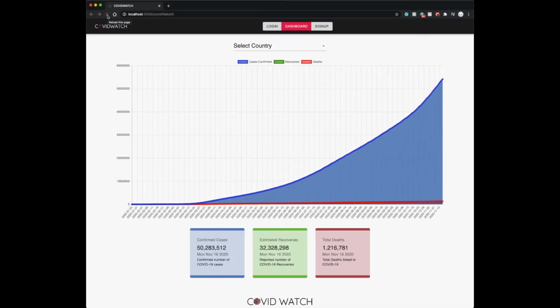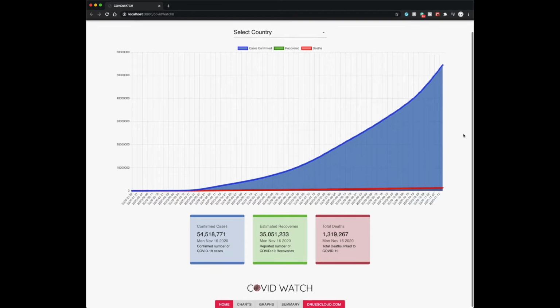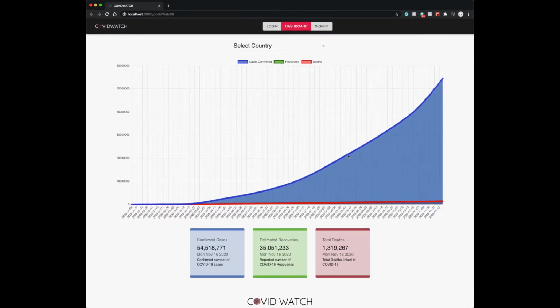When landing on the homepage of COVIDWatch, the web app displays a global view of data rendered by a line chart. This line chart represents the total confirmed number of COVID cases and total deaths. Below this line chart, the card deck displays a total count for each category, including confirmed cases, estimated recoveries, and total deaths since day one.